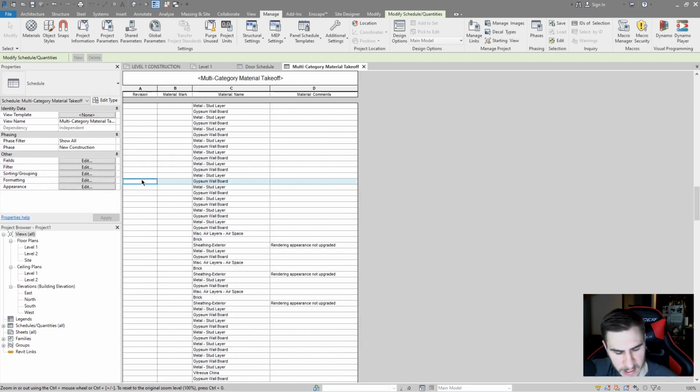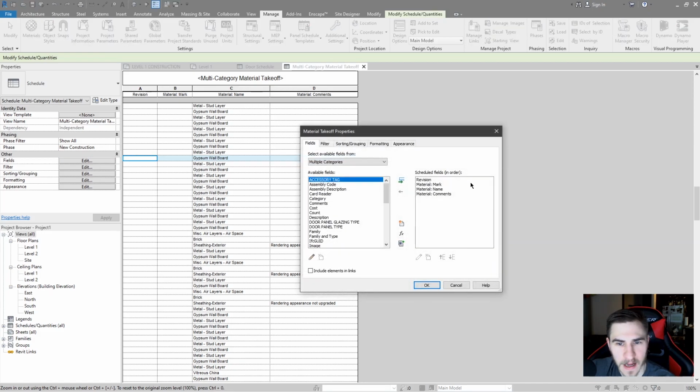So why can I not add an X here? You might be wondering why not. Well, if I go look into my fields again, I can see I've got my revision, and you remember from the door schedule, that's exactly what I needed. But because this is a material takeoff schedule, I actually have material revision there. And if you remember, I can see this material revision project parameter populating here because I chose doors and materials.